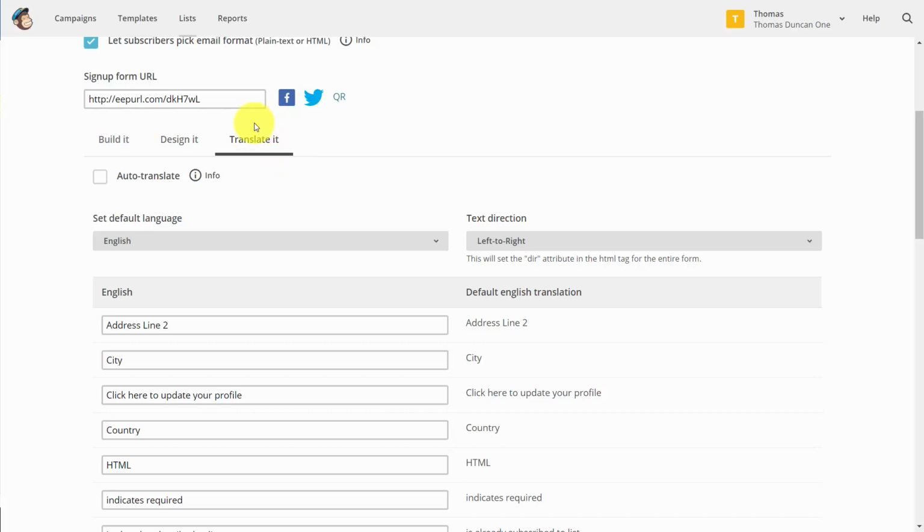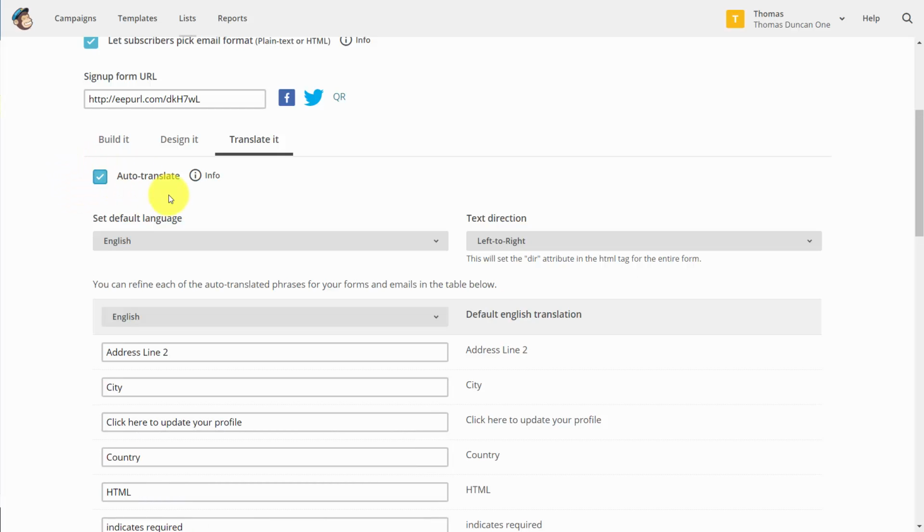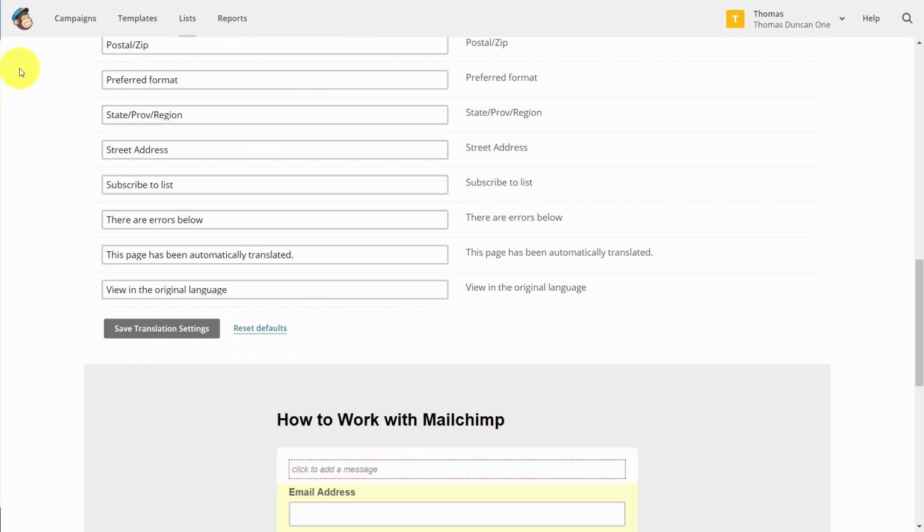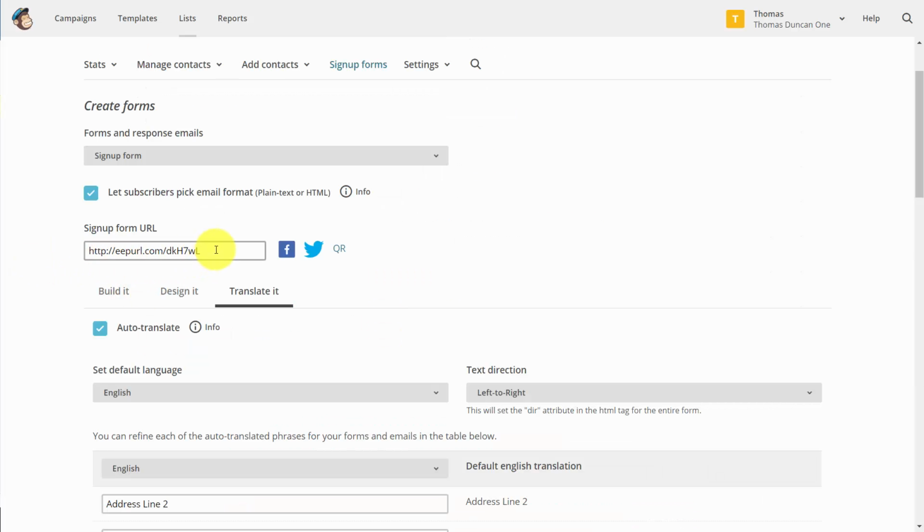You can add a translation feature into your form also. What you can do is you can click in auto translate if you want to have the form translate into or out of the default language. If you choose this setting, you can click save translation settings. Once you've done that, in order to use the form, you can use the URL that MailChimp gives you. You can also use this QR code if you'd like to use it in that way. And MailChimp gives you a handy way of being able to share this link on your Facebook profile as well as your Twitter profile. Now the form is auto-saved, so if you want to create different forms, you can do that. Your form is now ready to be used.